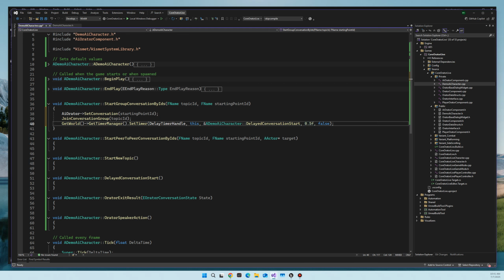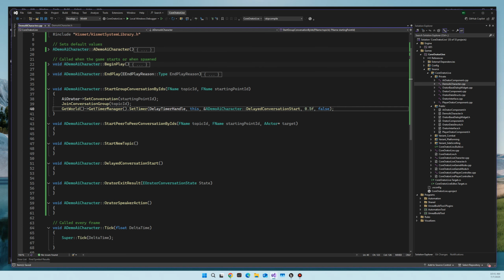By setting it to false, this is a fire and forget. It'll fire one time and then it'll clean itself up. If I set this to true, it means every 0.5 seconds it will continue to tick. So I'm going to use this as a delay timer versus a constant tick timer. All right, so that's that set up. And again, I'm delaying this because we have this join conversation group. So we want to allow all of the AIs to form their conversation network first before we start that conversation. That way, no one misses out on the start of the conversation.